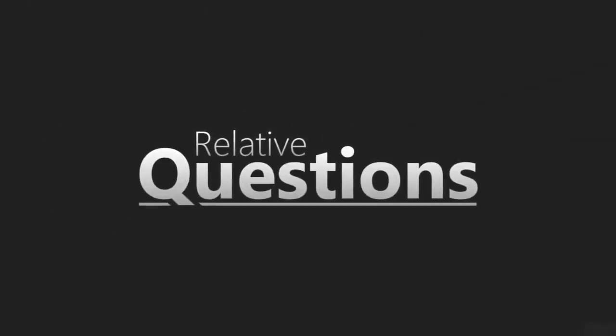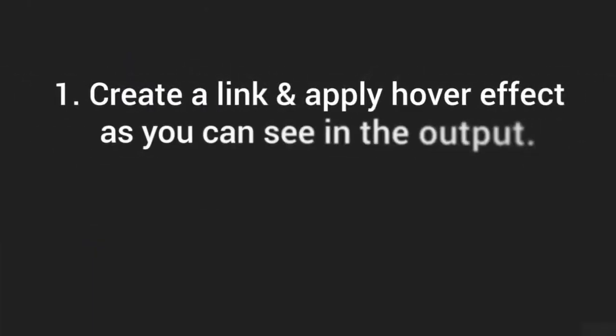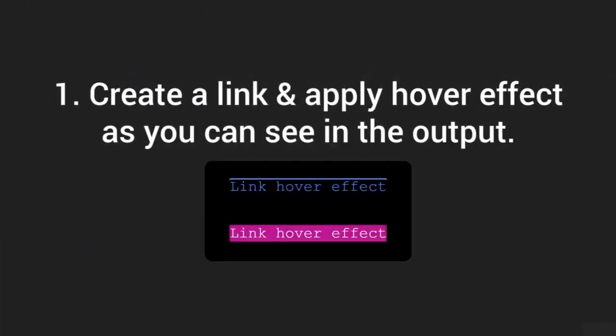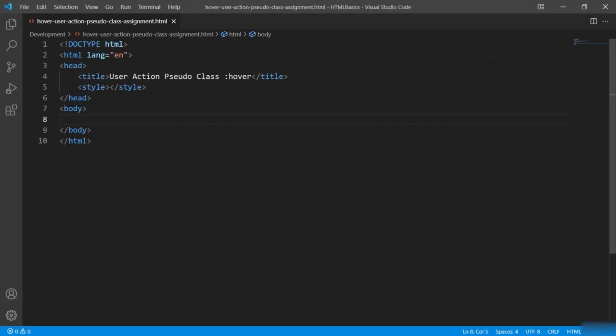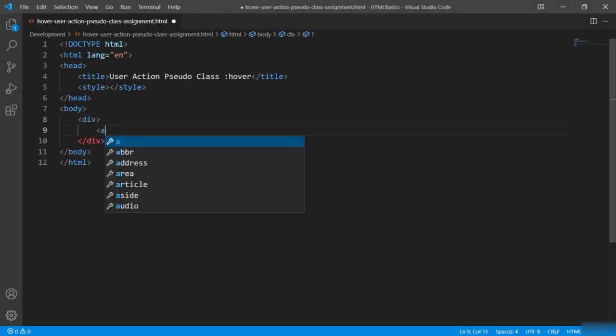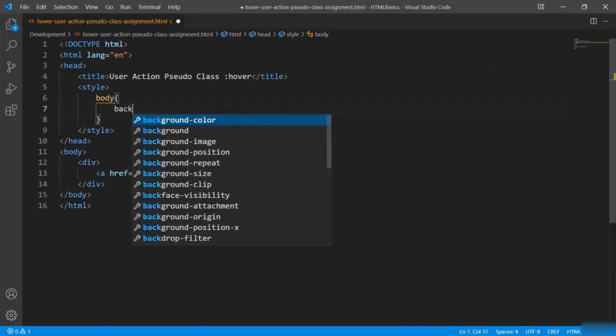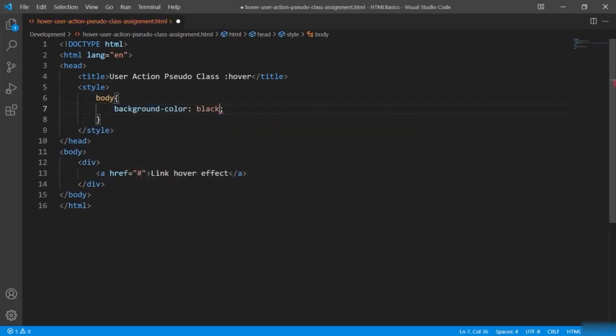Let's talk about an assignment or a question. The assignment is create a link and apply hover effects as you can see in the output. Let's do it together. I'll start by defining a division inside the body. Now we want a link, so I will give an anchor tag inside this division. Now let's give CSS. Starting with the body tag, let me set black background to it.